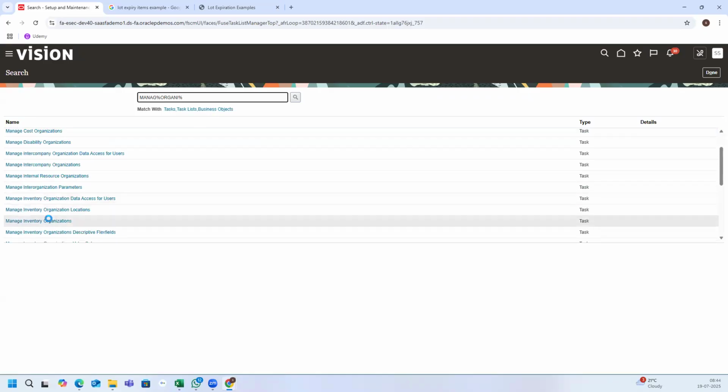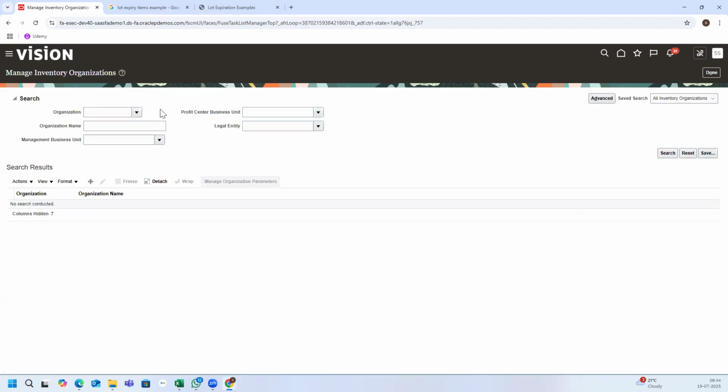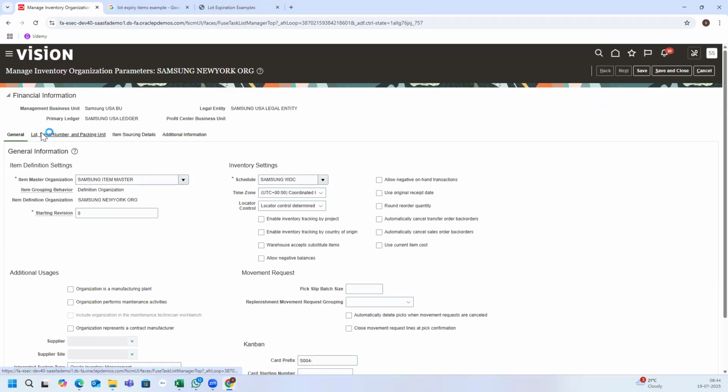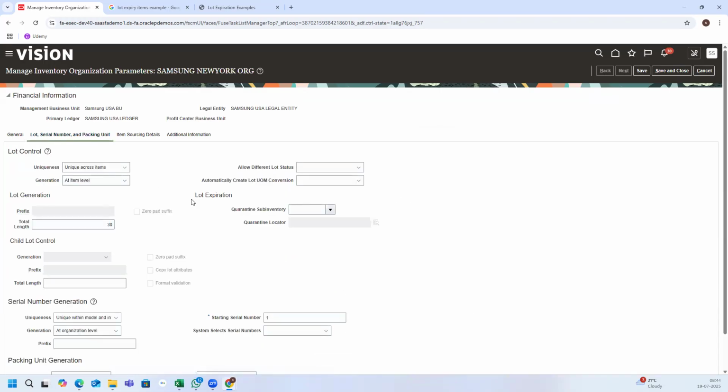Manage inventory organization. S004. Click on search. Karim.